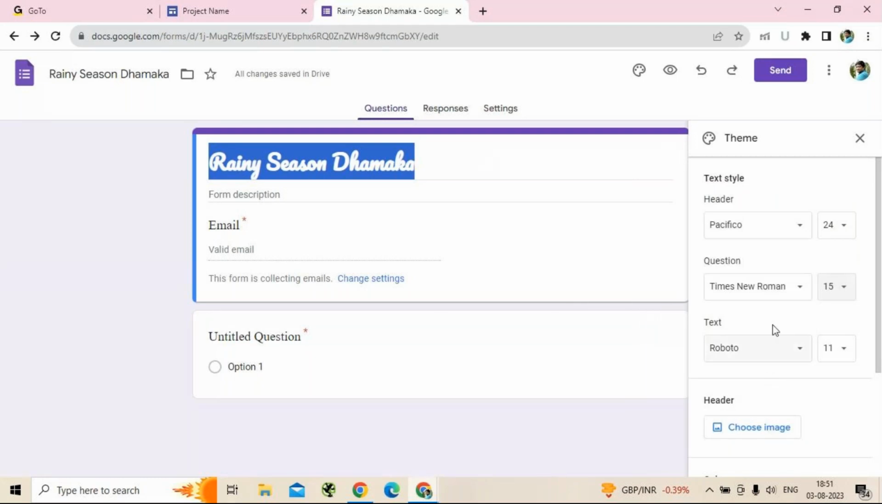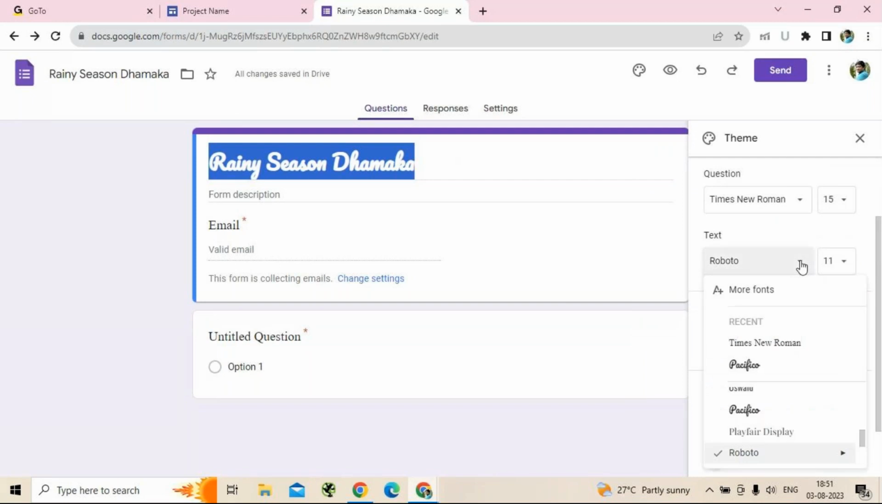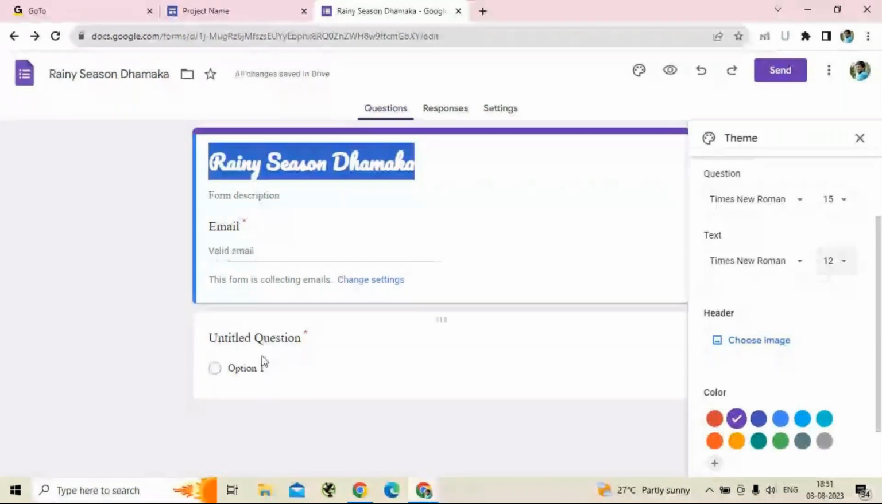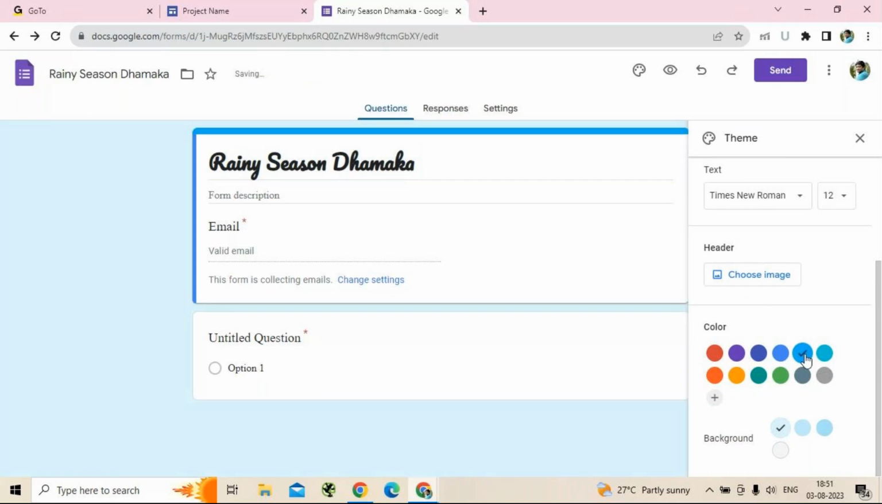Okay. Then the text, I am going to keep it as Times New Roman with size 12. Okay, the answers whatever they are going to type. So here you can see. Then next, what is the theme color? You can see the changes, the outline is going to change with this color.